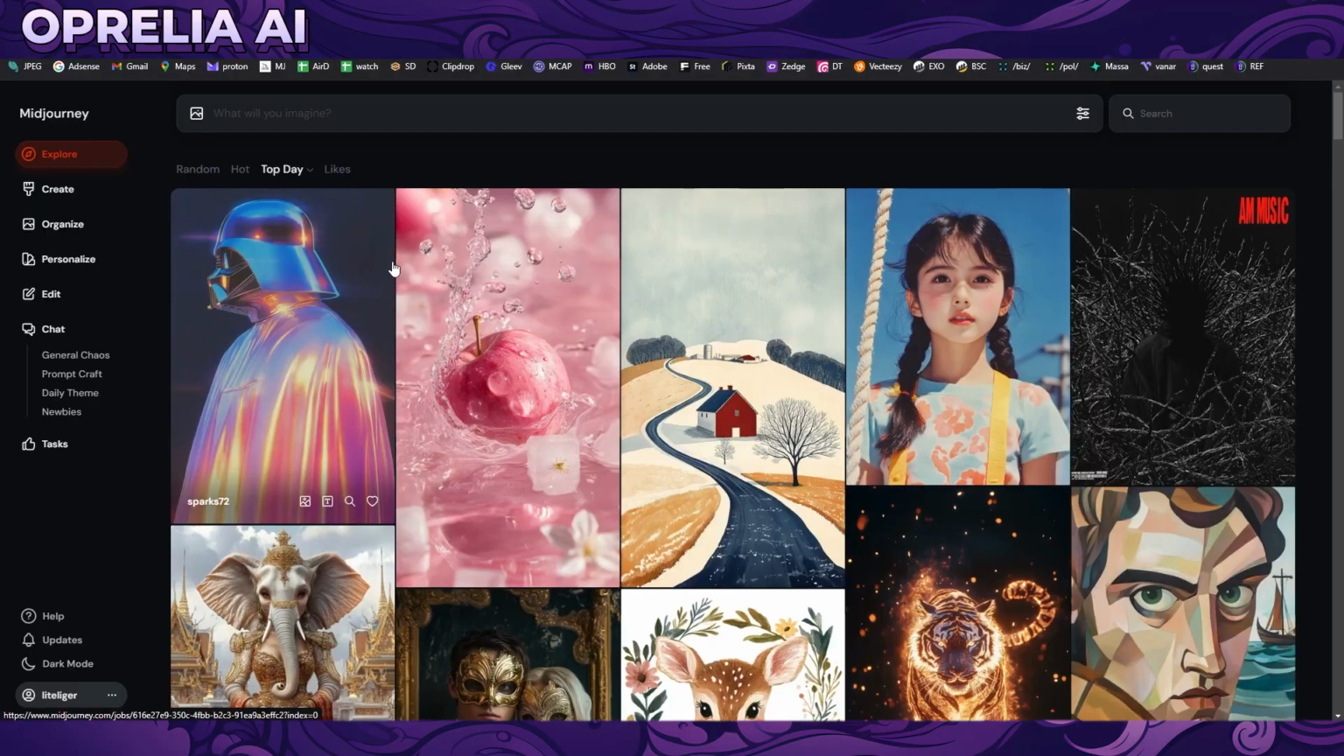This is Aprelia AI here again, and today we're going to be talking about this new amazing feature by Midjourney known as the editor, which is a form of advanced inpainting.